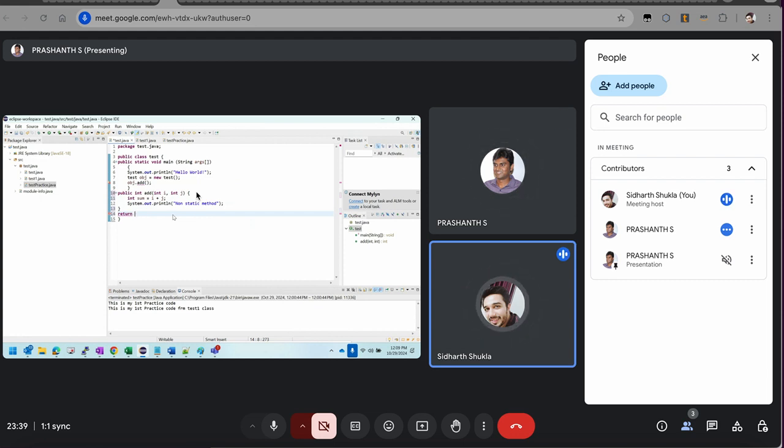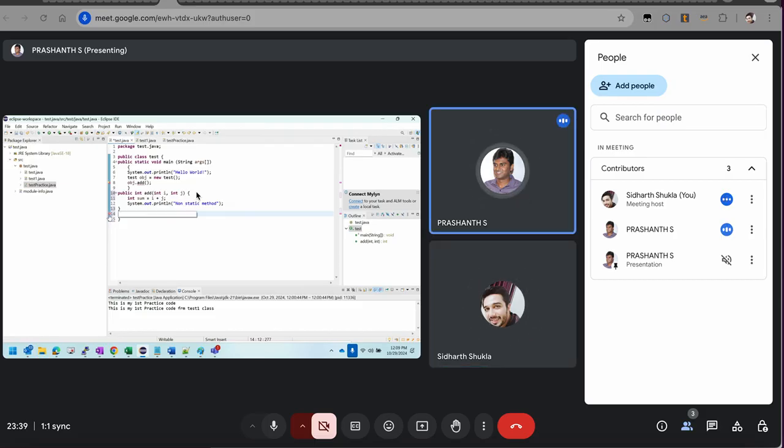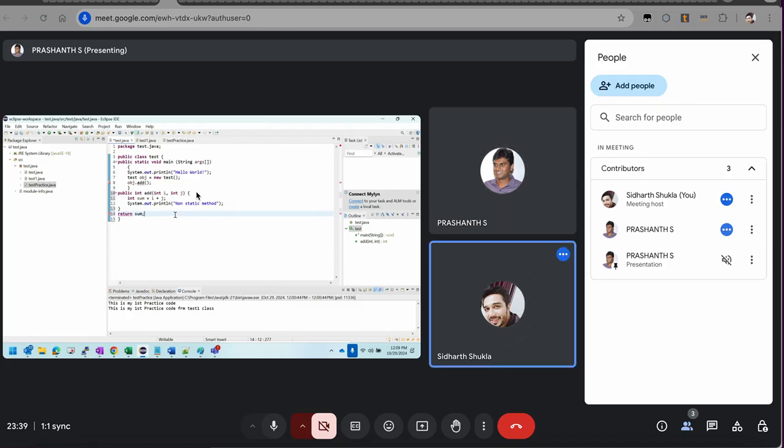Now what will you return? The sum, right? Return sum. What's the error? Can you read? It says syntax error on token return, byte expected. It is expecting maybe to create it once again because it is outside. Exactly. How will it know what sum is? Your method is still not returning anything, right?